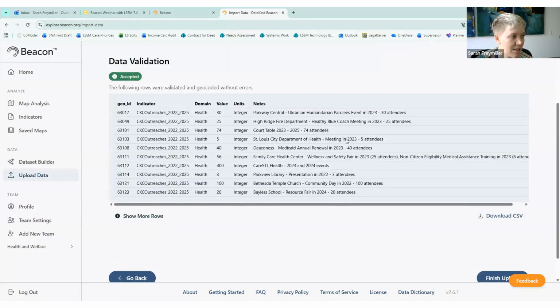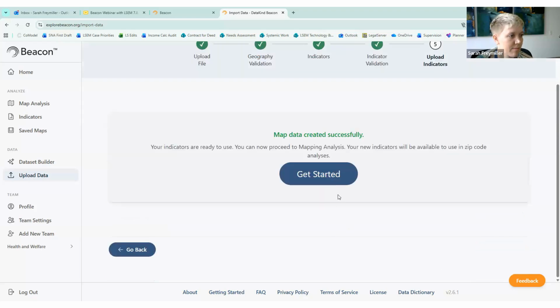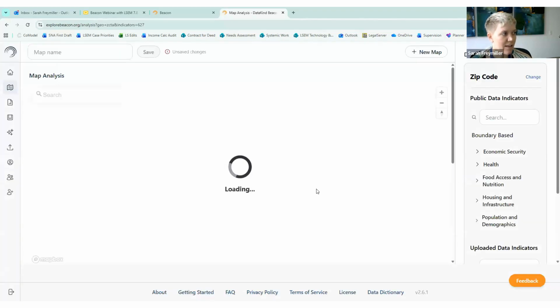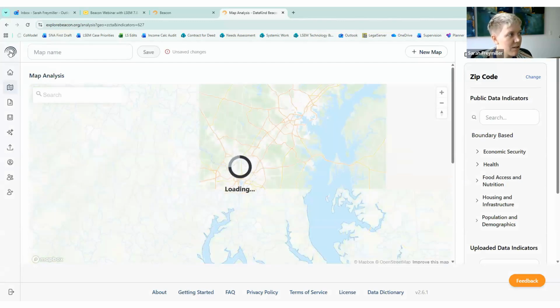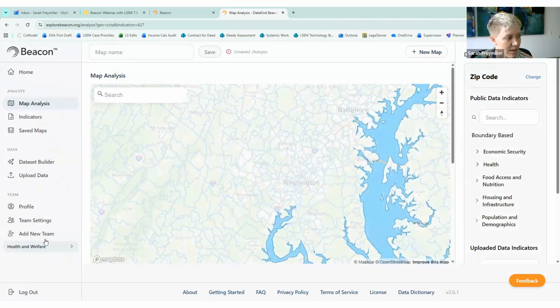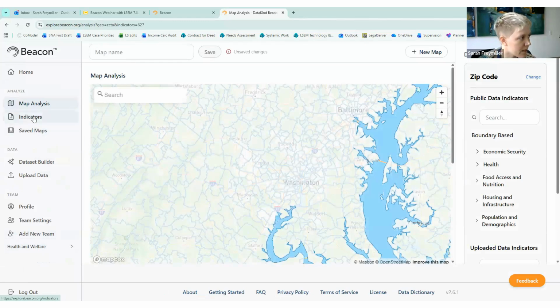Awesome. It looks like the geocoding worked for the zip codes, and I can upload this data set. And then I click Get Started. And again, I'm still in that health and welfare, at least I think. Oh, I'll click up here to make sure. Yes, I'm in the health and welfare team. So the indicator that I've created is available within that team, although I will need to share it as well. So I'm going to quickly do that.